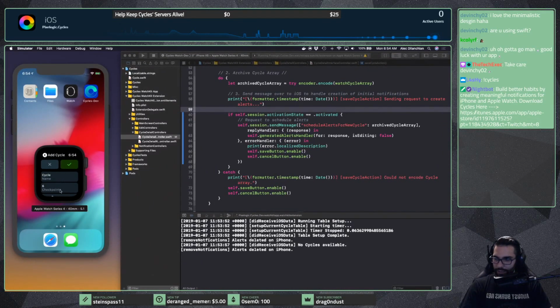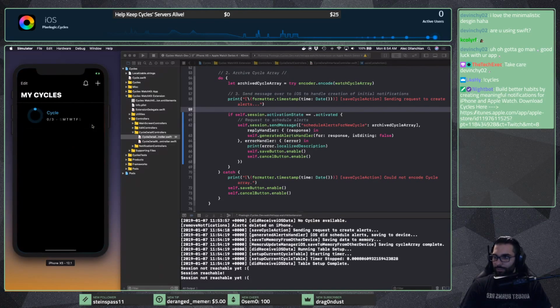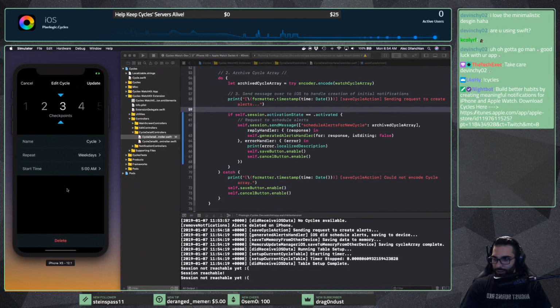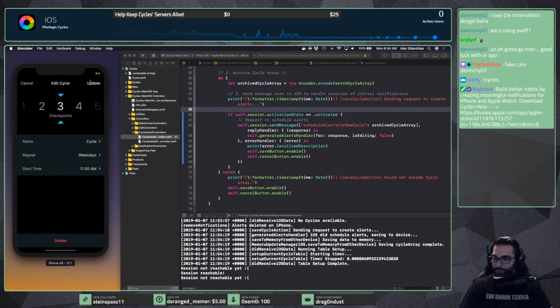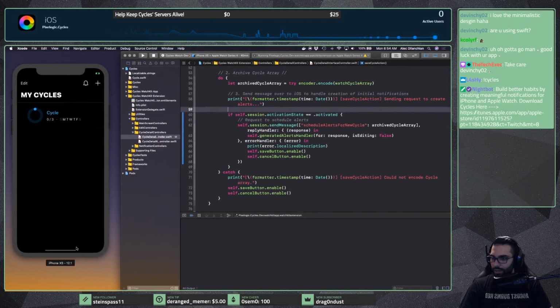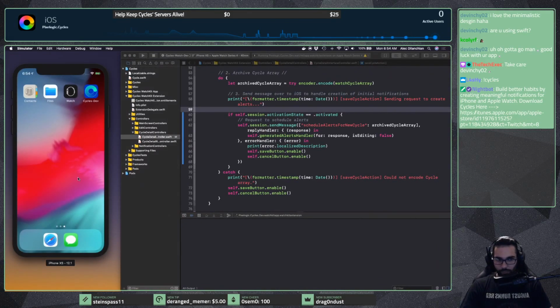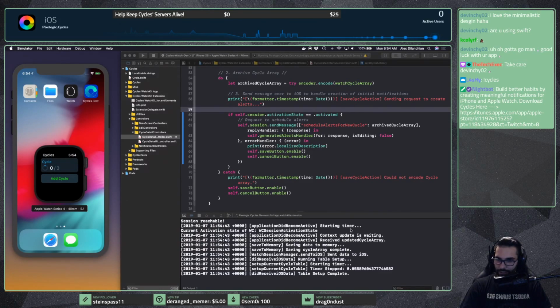Alright, so let's add a new cycle here. We'll do 3 checkpoints, whatever. I just want to repeat on the weekdays, and I want to start at 5 a.m. So we do that. That should show up here. Notifications seem good. 5 a.m. weekdays cycles. Let's edit this to be like now 11 a.m. Should update the notifications. We'll do that. Come back over here. Verify that that updated properly.